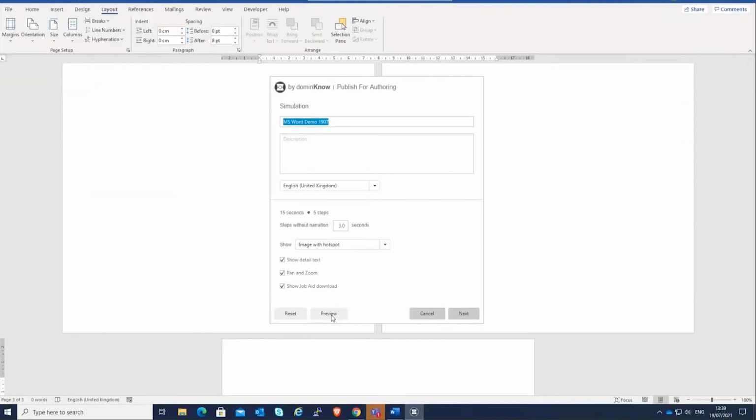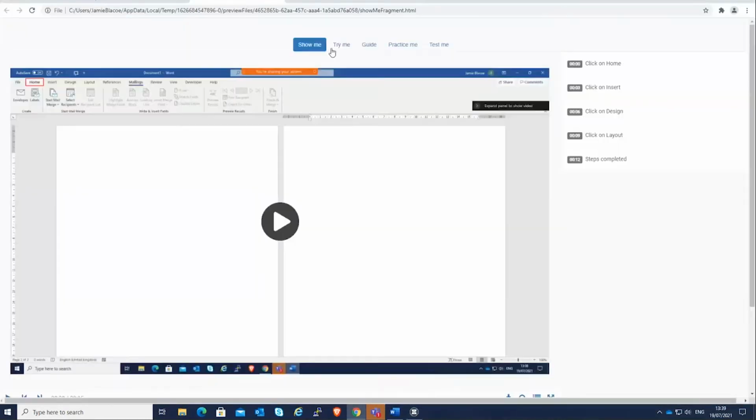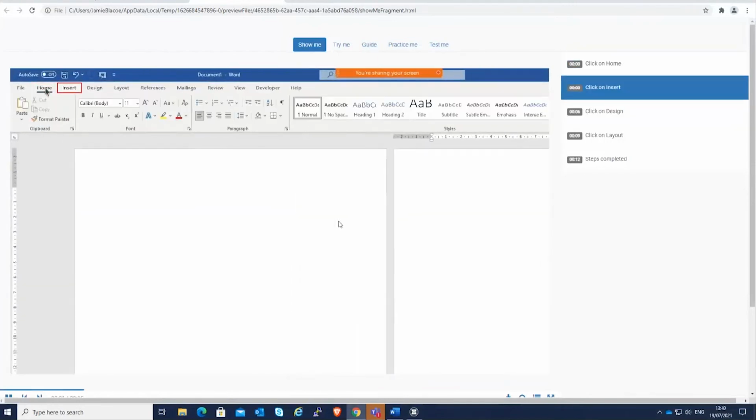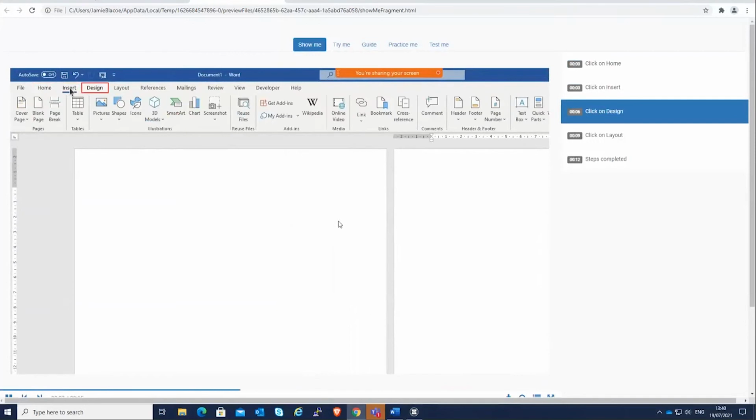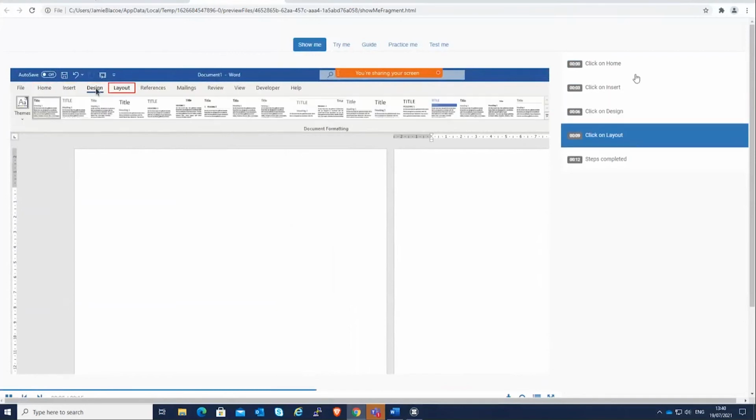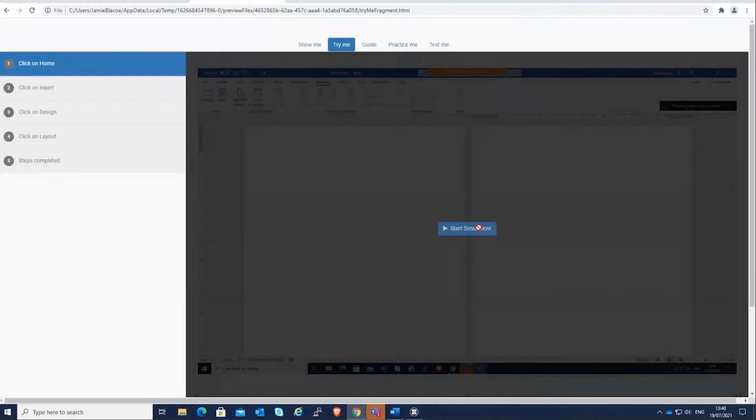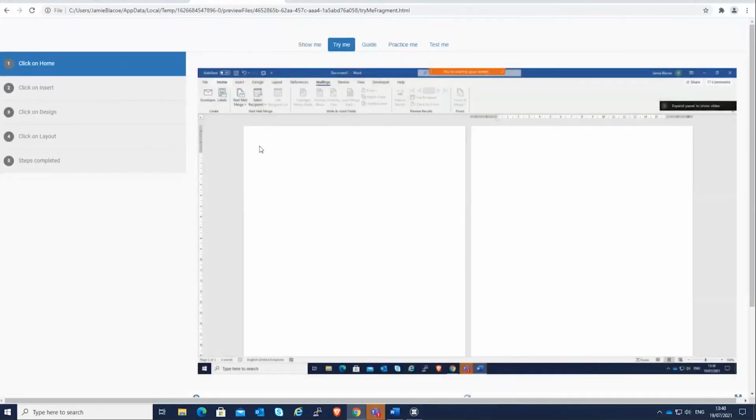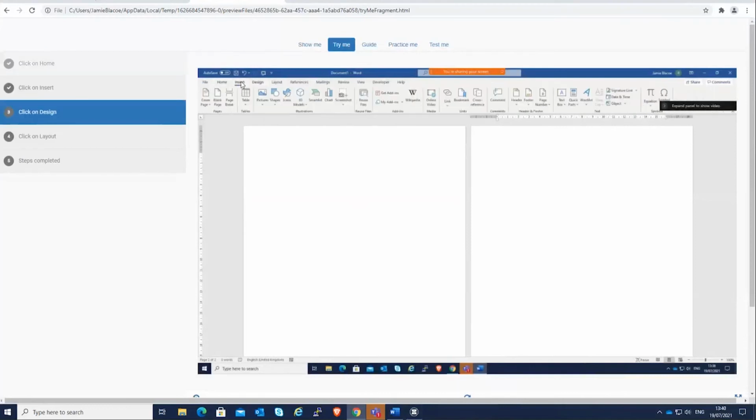Okay, so there are different modes within Capture. I just quickly have a preview from here so I can see it before I do anything with it. So you've got the Show Me mode that just walks people through the process, and any instructions you want to give them go over here. You've got Try Me, and I can go full screen if I wanted. I just have to read what I should do: click on Home and click on Insert. So I'm actually trying it myself.